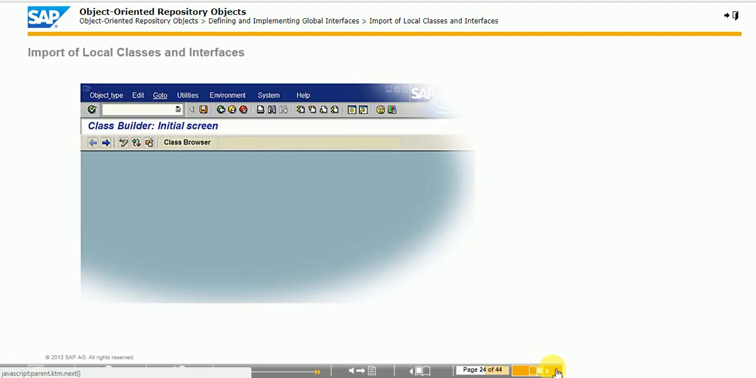The following procedure is an easy way to make global copies of local classes and local interfaces. Hint: the copy local classes to global classes function cannot be used from within Object Navigator, importing a local program class. The steps to import local classes and interfaces are as follows.